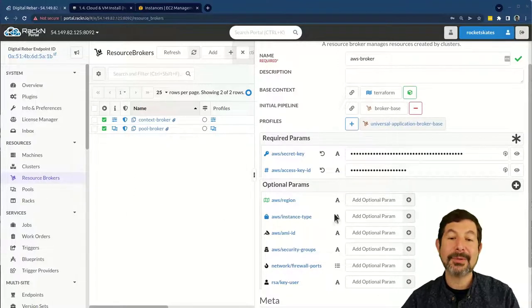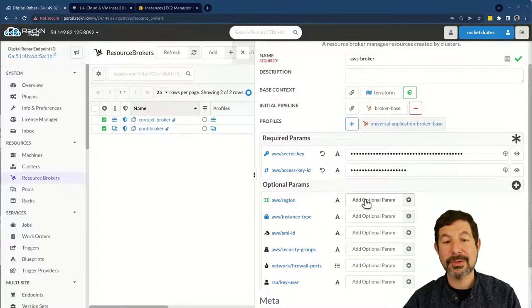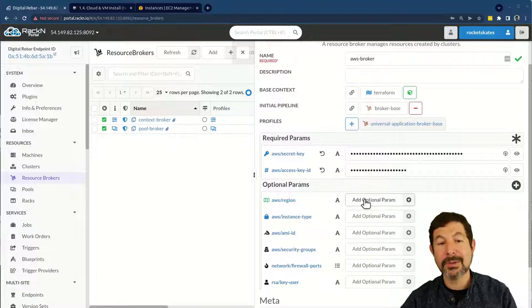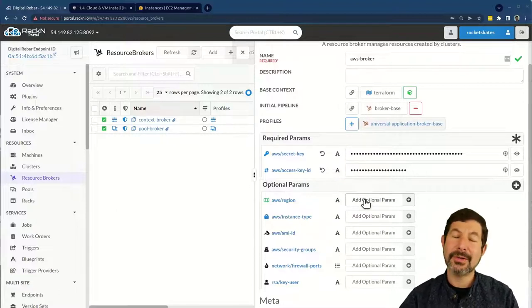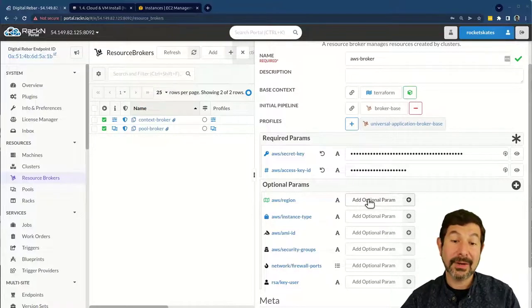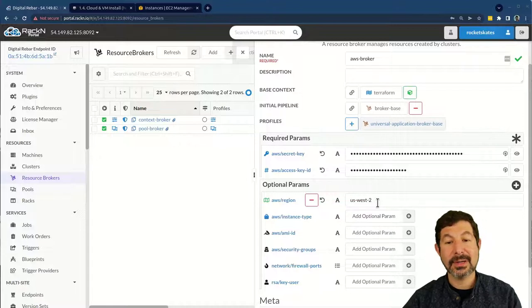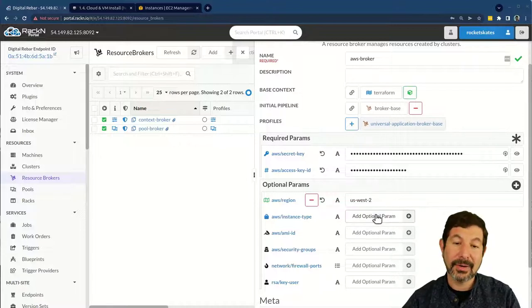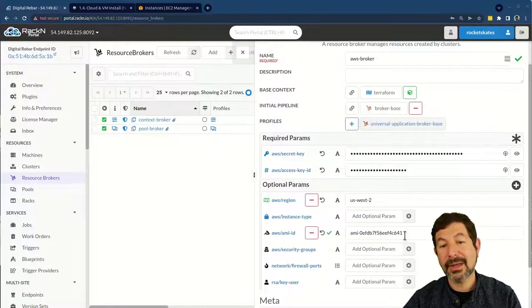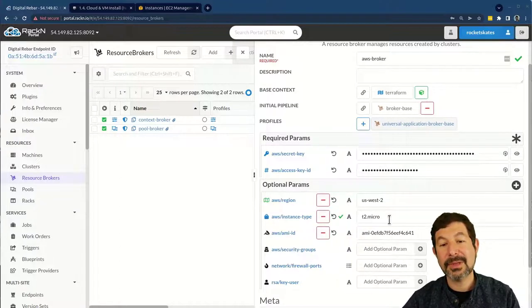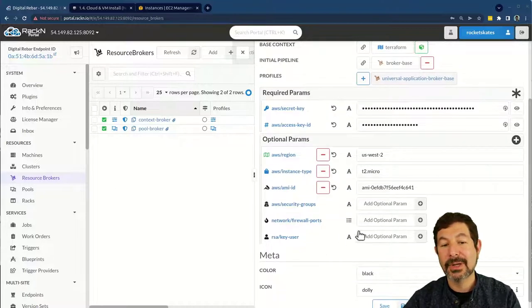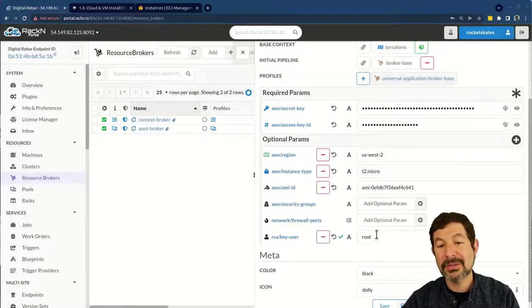And then I have a whole bunch of optional parameters for this resource broker that will determine its behavior. All of this is overridable on a per cluster or per request basis, but the defaults allow me to just get running and keep everything easy. If I click in, you'll see what the defaults are set to. Like I said, US West is a great default for this because our AMIs are based out of US West. I can choose my different instance types, security groups, firewall ports, RSA user keys.